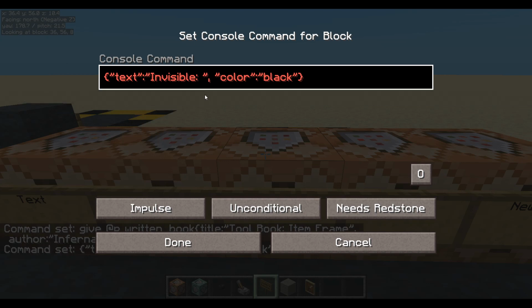And my divider is going to be exactly the same, but it's not going to say invisible. It's going to say that. You can put whatever you like for the divider. I'm going to use that. Done.